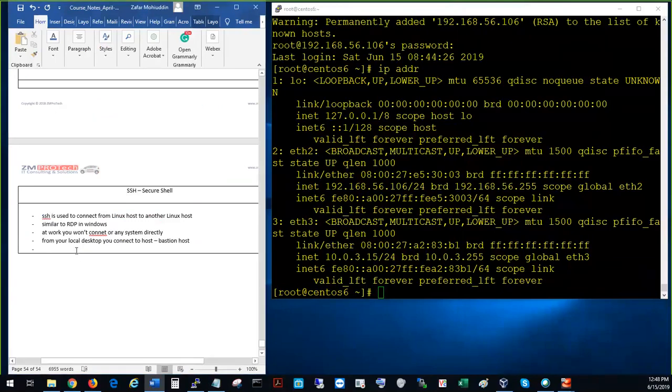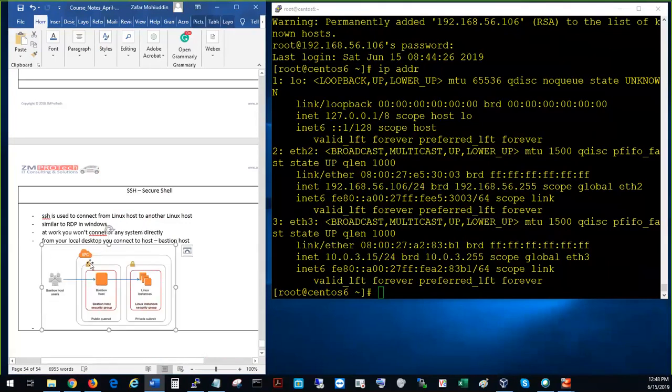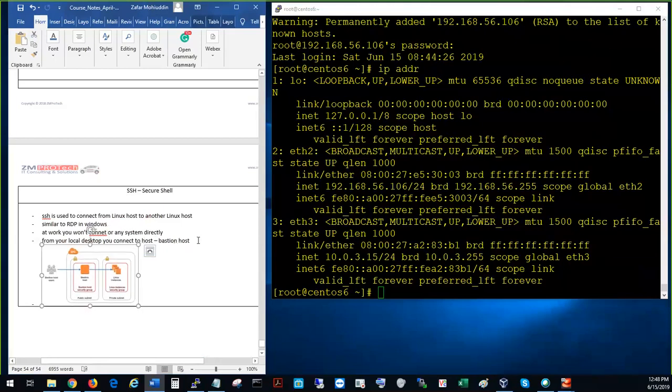Some companies call it a jump box. Jump box, exactly. So it's called a jump box. I think in a Windows environment it's called a jump box too.